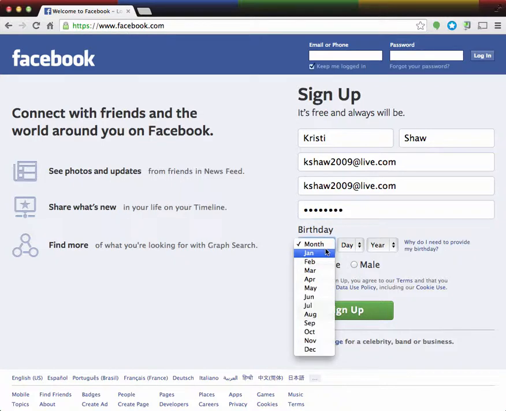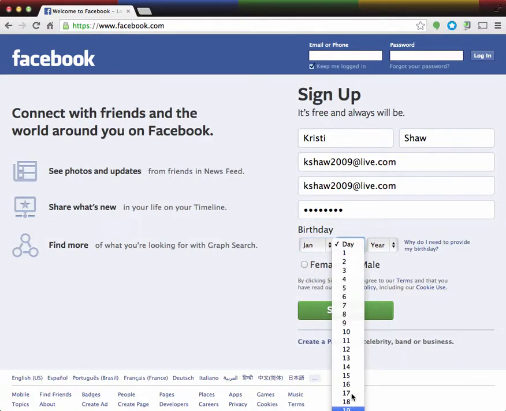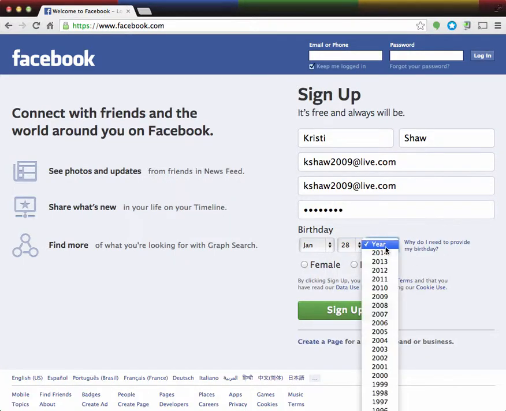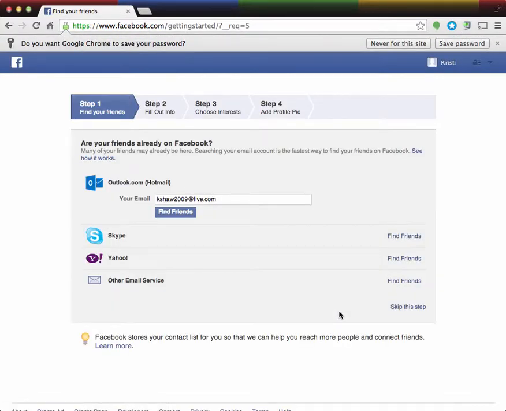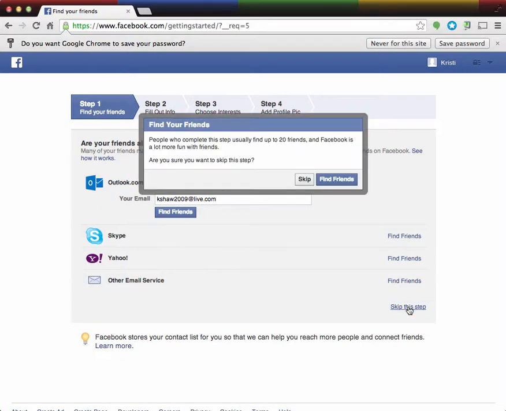You do need to enter your birth date, and that is to verify that you are old enough to have an account. You can make a fake account or a fake birthday if you'd like. Select your gender and hit sign up. Okay, once you are signed up, it will ask you to find friends. You can do this if you'd like, or you can simply just click skip this step.